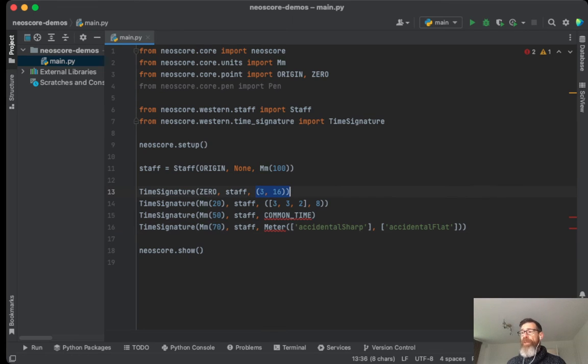This first one then is the meter. This one is going to be 3/16. This one is going to be compound. It's going to be 3 plus 3 plus 2 over 8. This one's going to be common time. And this one we're going to make up out of, well, some accidental sharps and flats. Now there's some red lines here, which means we need to go and get them. So we need to go and get those modules and those methods.